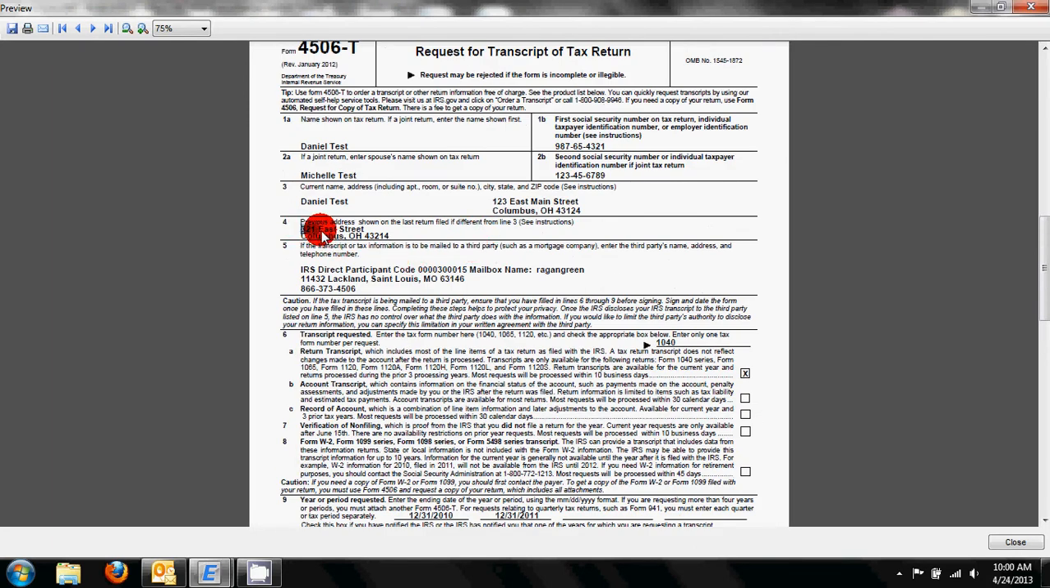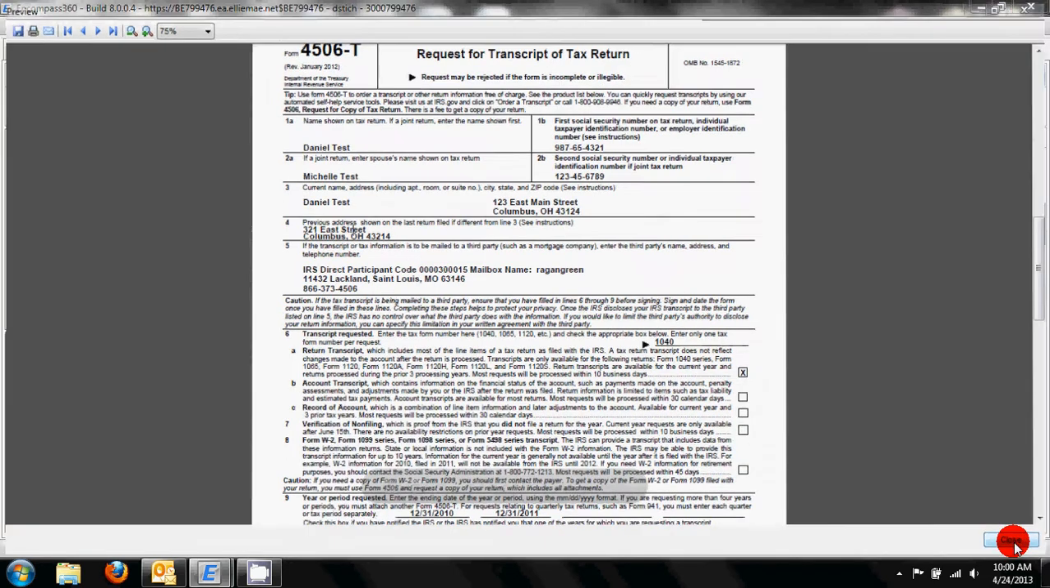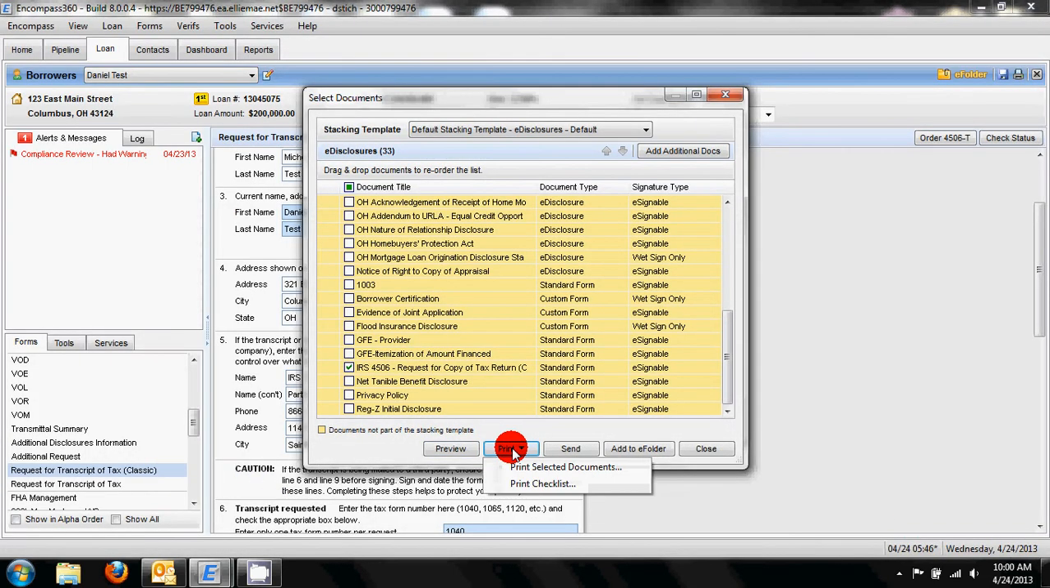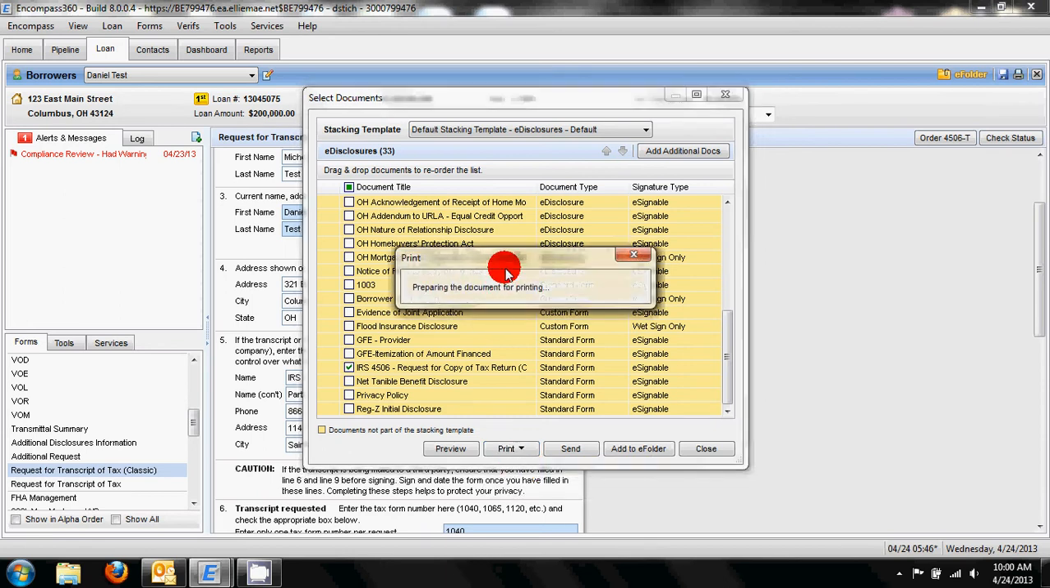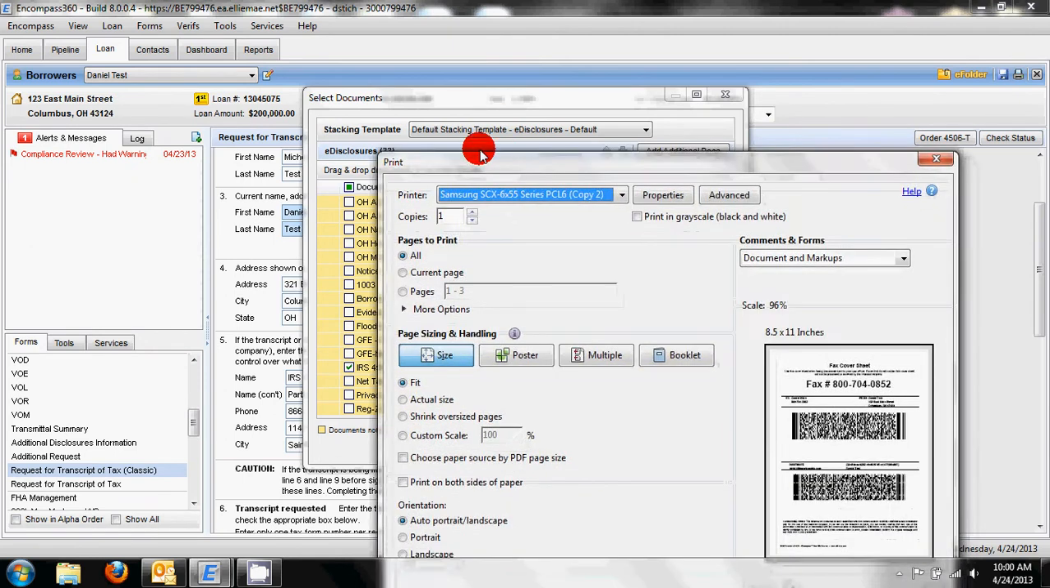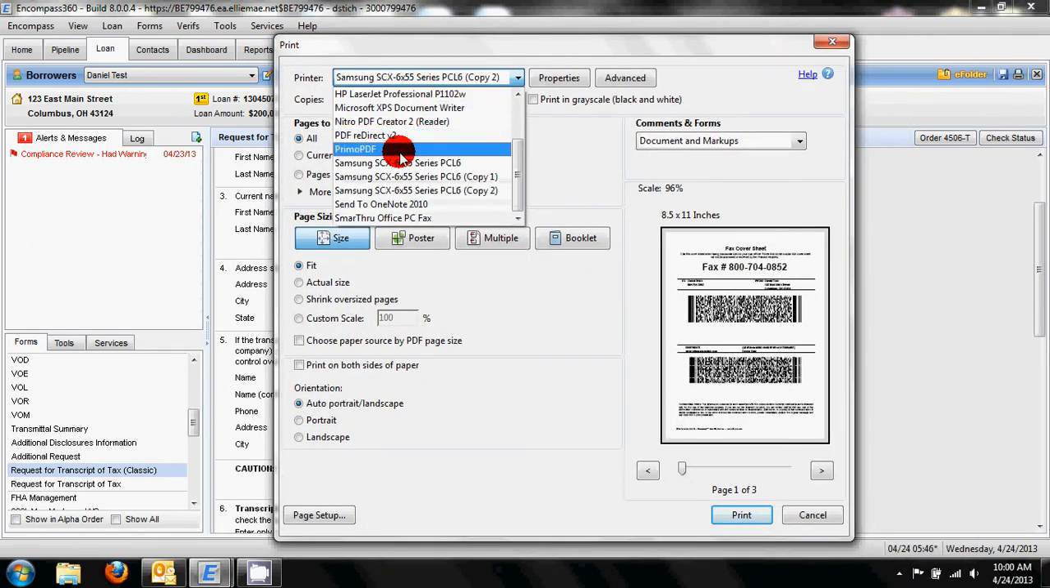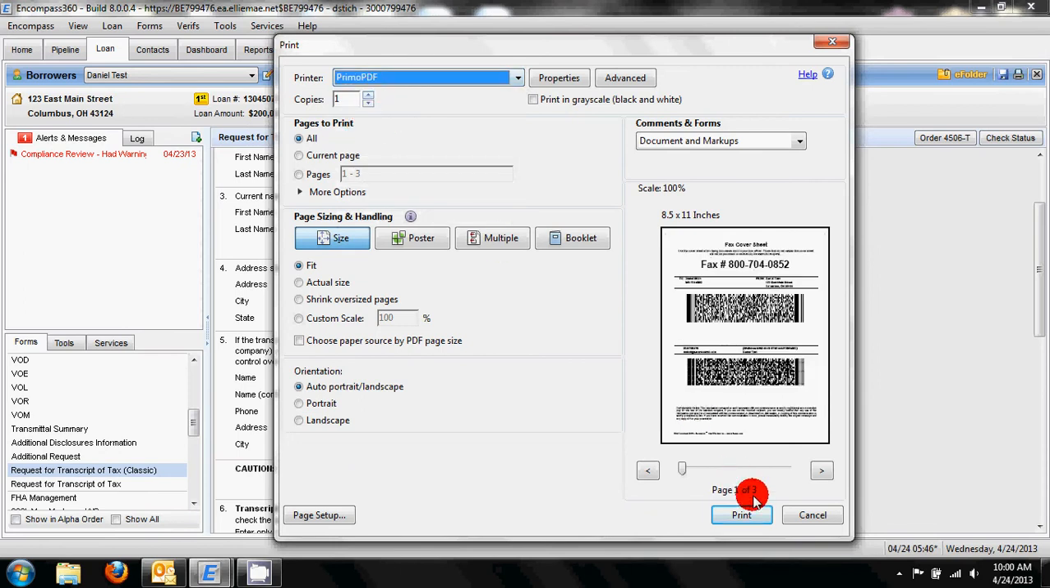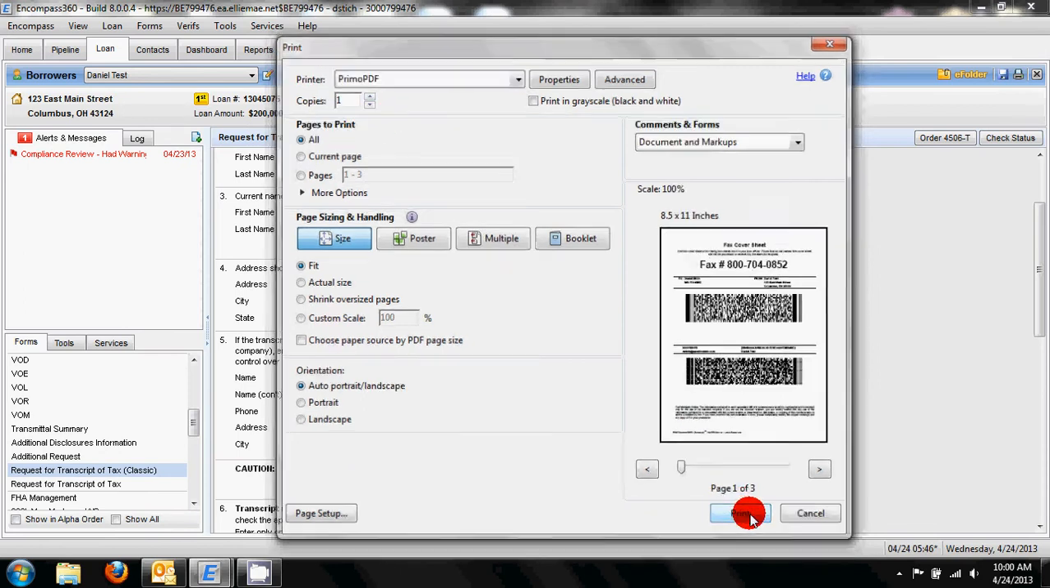As you can see, it now has listed on there 321 East Street, Columbus, Ohio, as a prior address that needs to be added to the form for last year's tax returns. So that's exactly how I wanted it to be, so I can hit close. And then I'm just going to print it off like I normally would. So print selected documents. And then I can choose to either just print out the document individually, or I can save it as a PDF. So I'm going to use my Primo PDF program just to save it as a PDF and hit print.